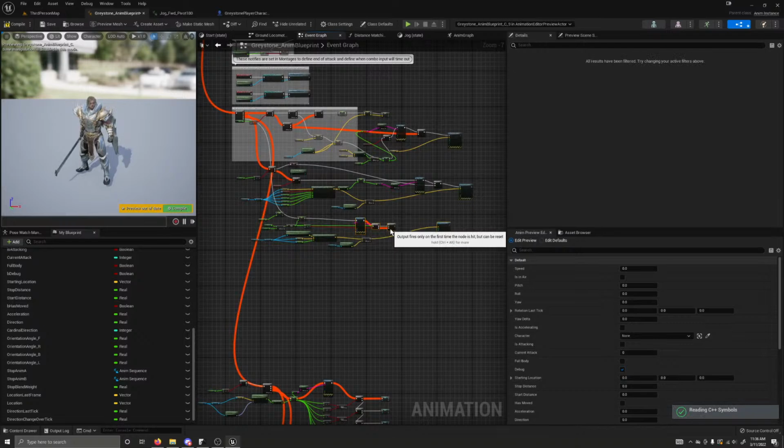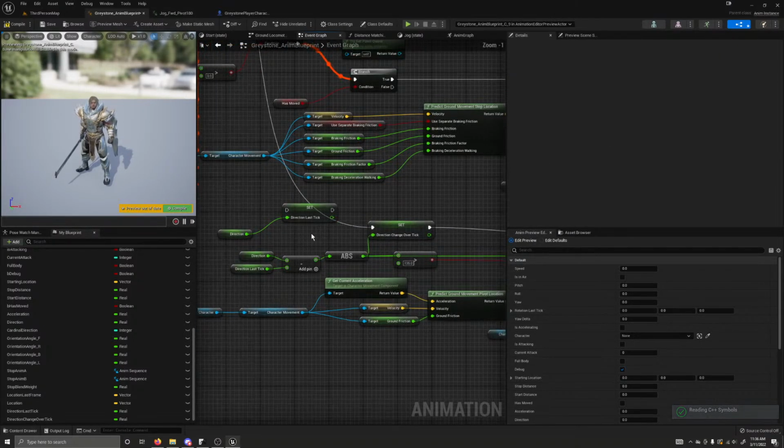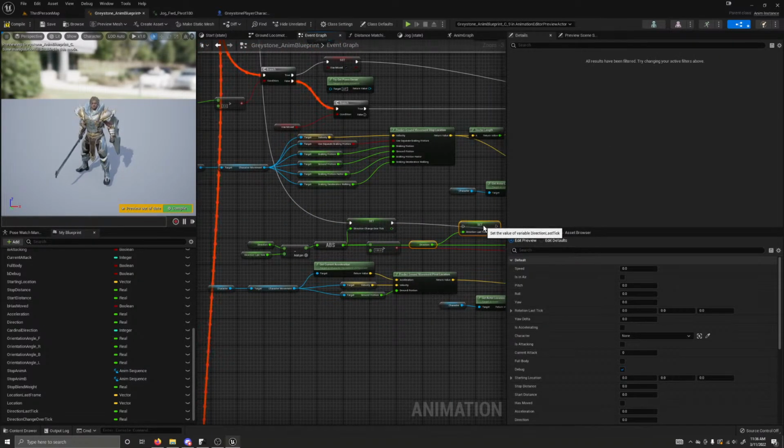And I really need to organize this blueprint, and I'll do that off stream. Maybe after the stream today.